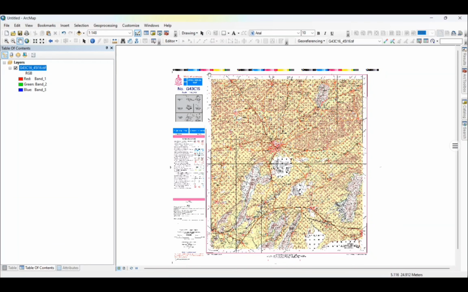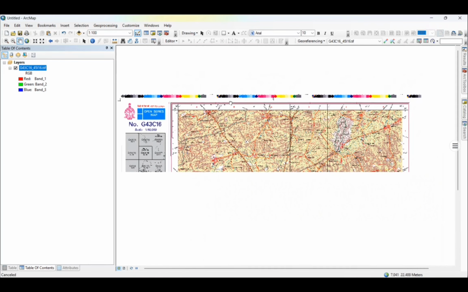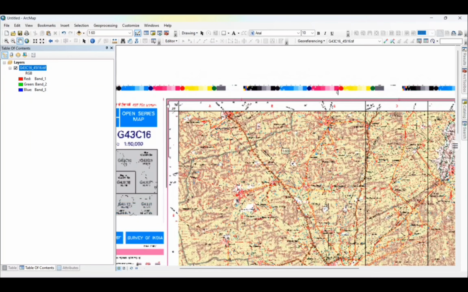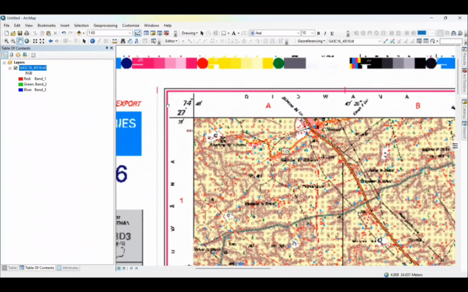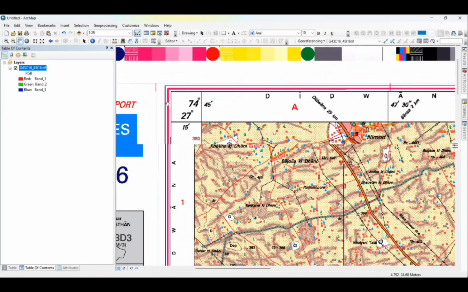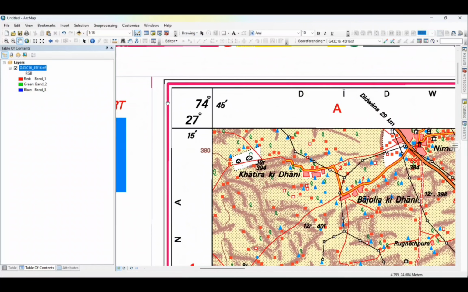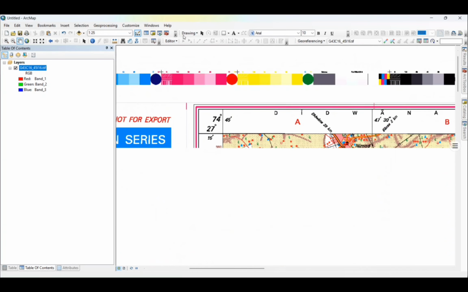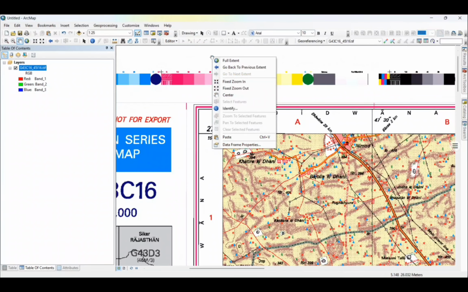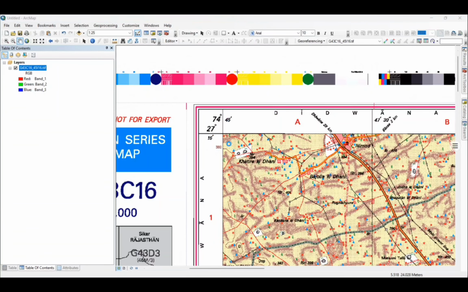Okay, it's just loaded, and we're ready to assign reference points, known points, to this map, and it will be georeferenced. So first of all, why at the very beginning did we convert the data frame properties into a local coordinate system or UTM zone.